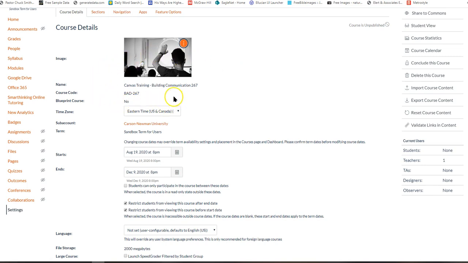The course name and the course code comes in from our DataTel colleague system and can't be changed. We don't use Blueprint courses here, so don't worry about that. The time zone, since Carson-Newman is in the Eastern time zone, is set to Eastern time. However, if you're teaching a cohort of students that are, say, all in Nashville, you may want to change that time zone.